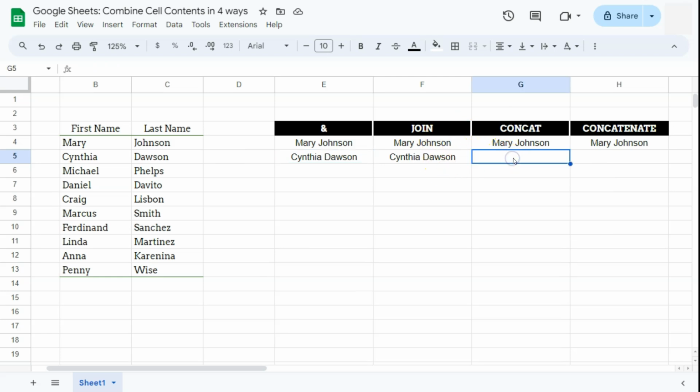Let's try and do the concat function. Now the main difference for this one would be, for concat, you can only combine or join 2 values from 2 different cells. So let's try and do that. For this one, what I did is I hard-coded the first name. There we go. We have Mary, and a space after the name, and after that, the comma for the second cell reference. So I have here Mary Johnson with a space in between.